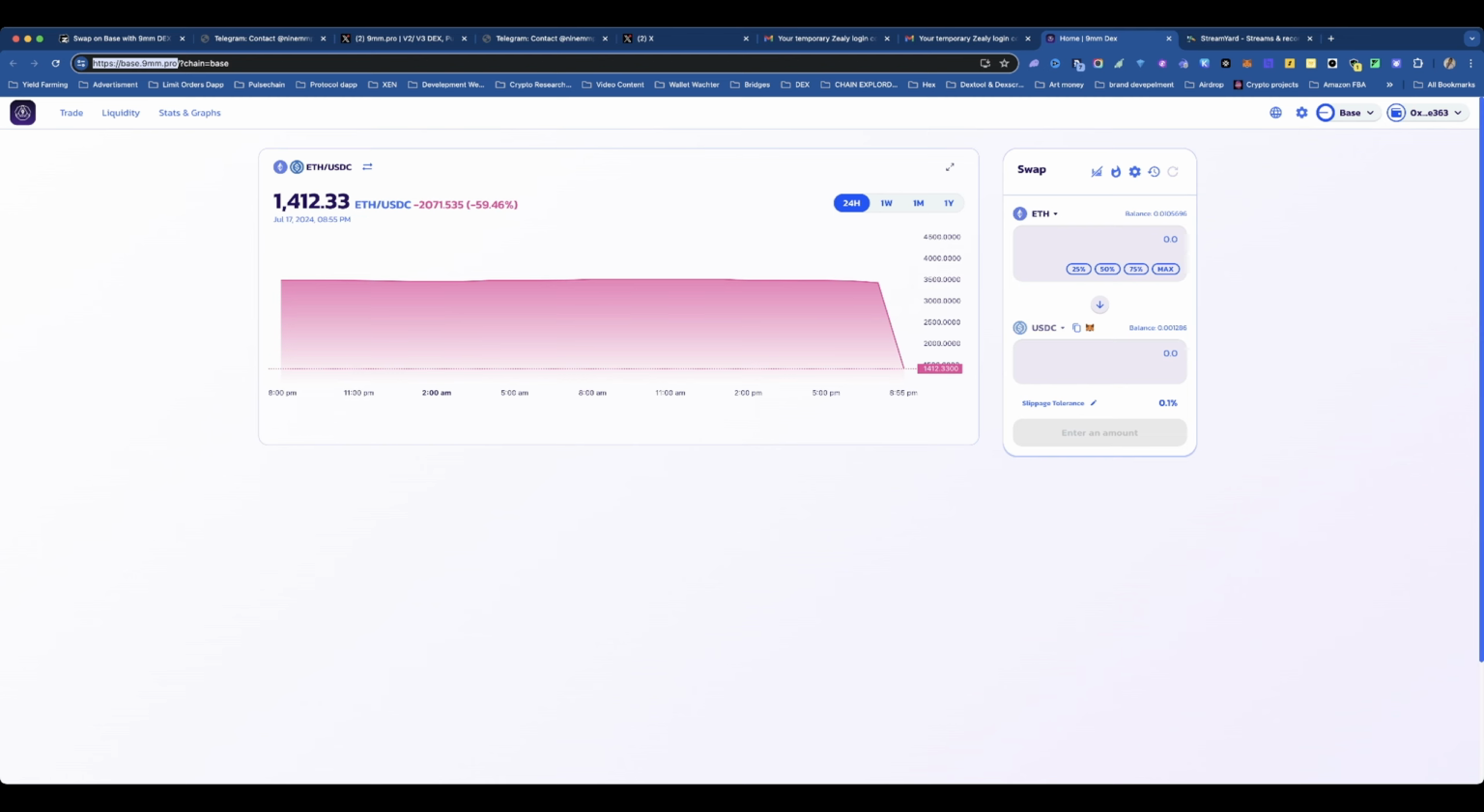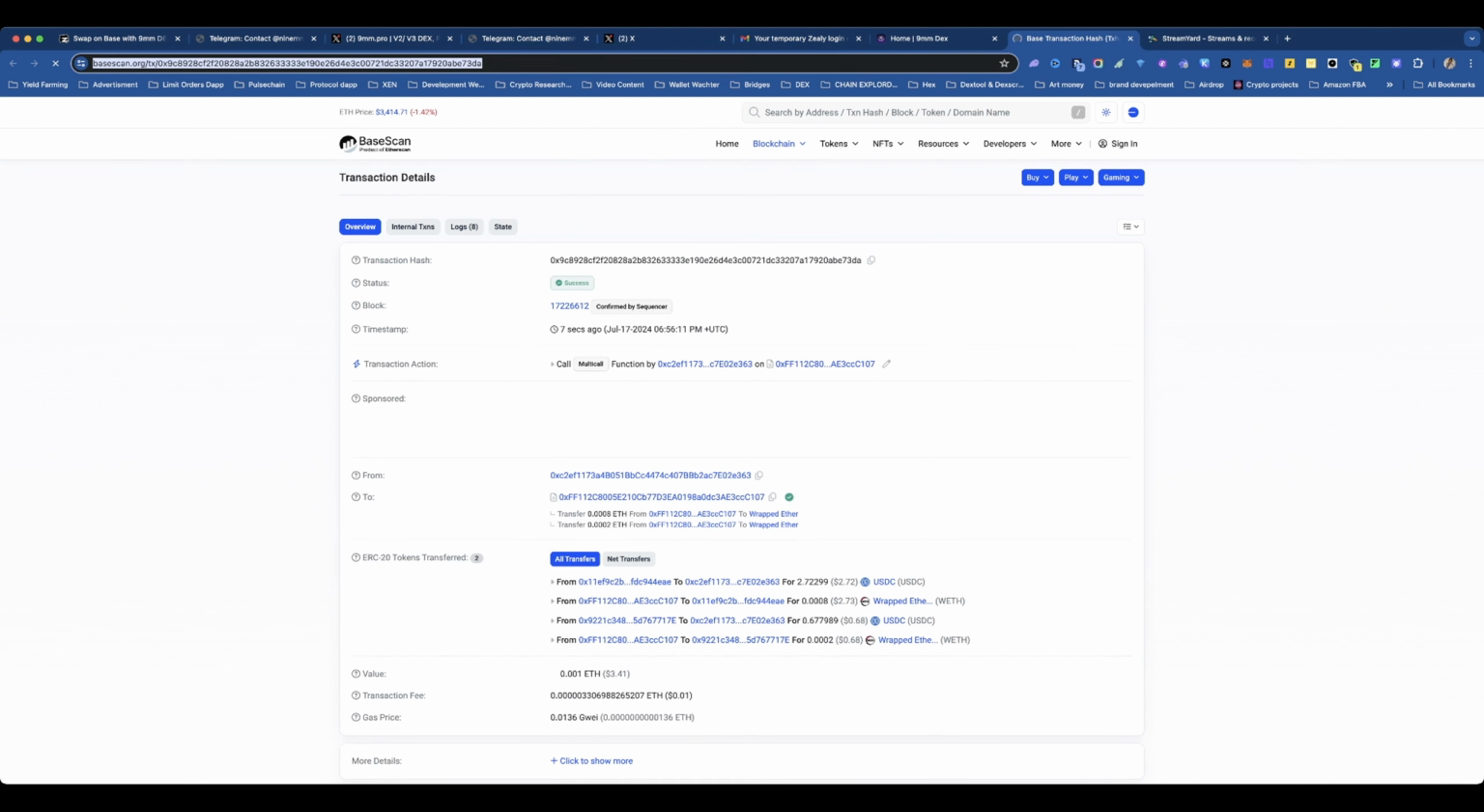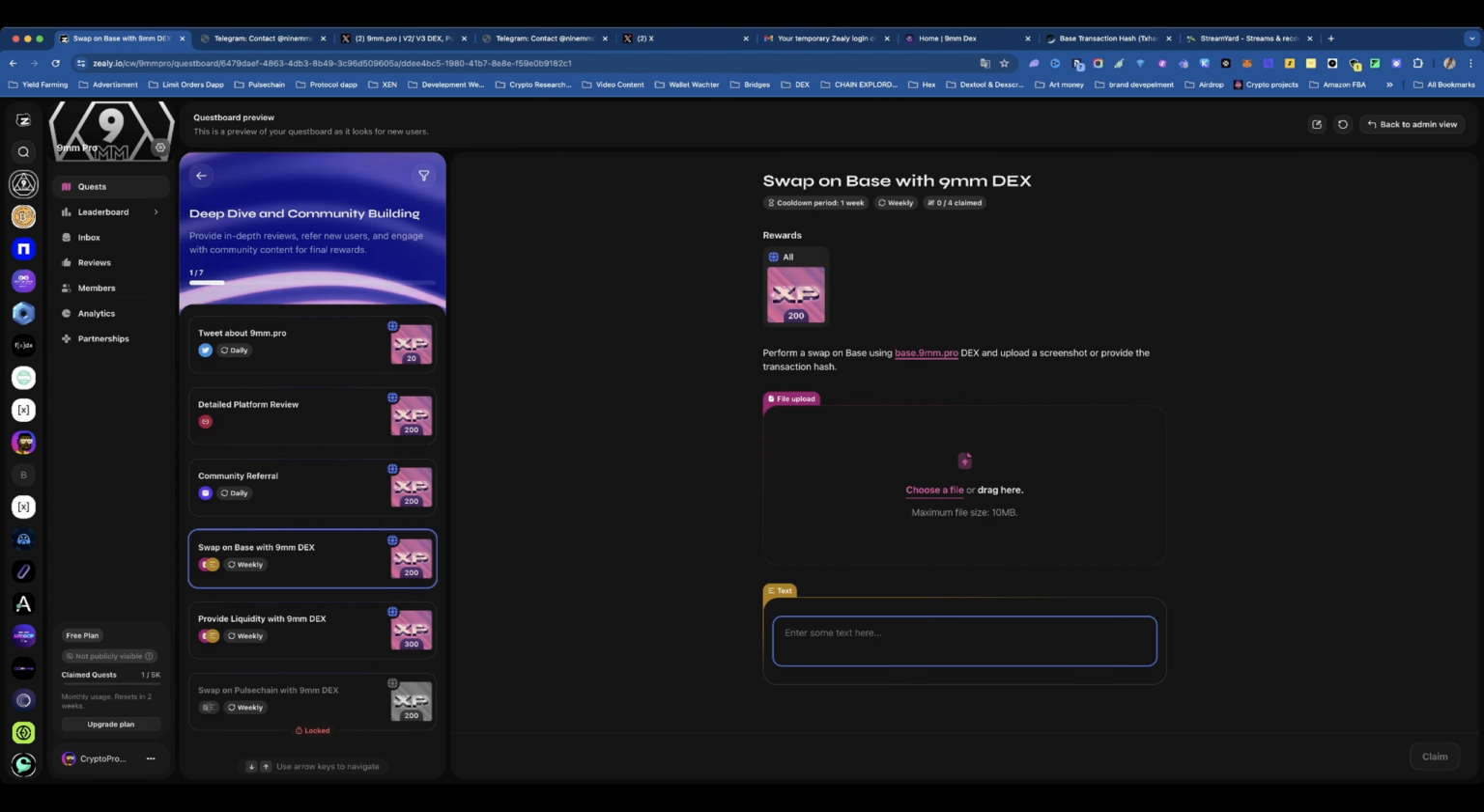I will just click on 0.001, right? I can make a swap, confirm, continue. Here I'm going to confirm the transaction, and after confirming, right away you will see that we did the transaction. So right now I just need to go to the transaction hash, create a screenshot, go to here and drop the picture right here.